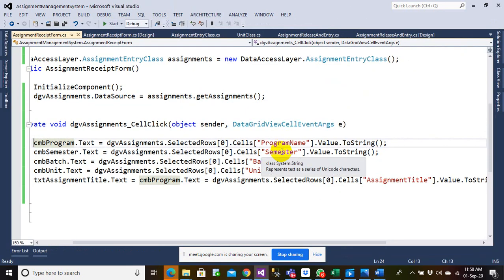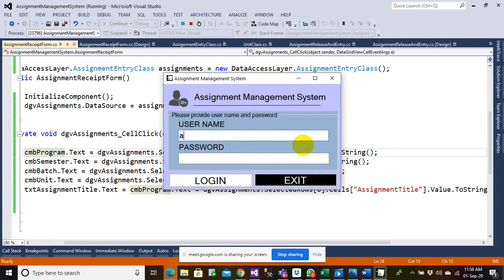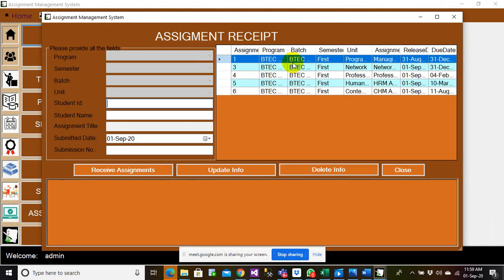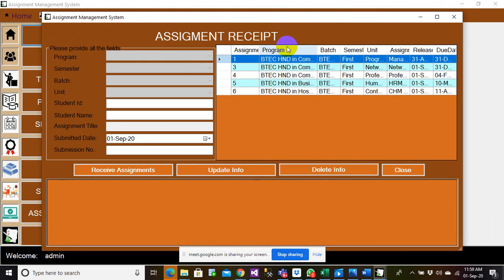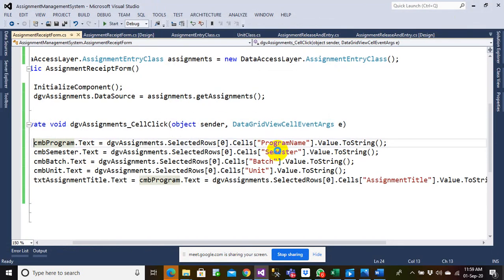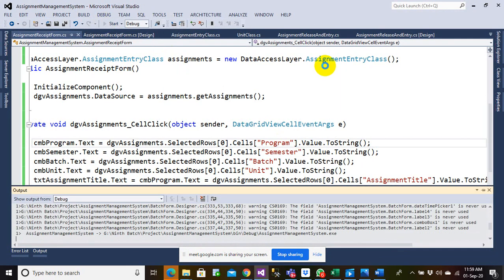I think that should be only program. Okay, let me run and check at least. Why is that happening? Assignments, receipt. Okay, here's program. So it's only program. That's why I was having error. Let me fix it. Let me run this again.